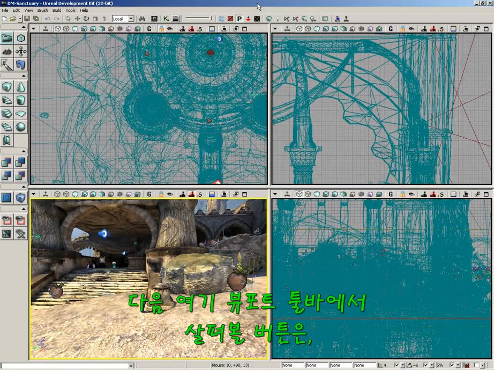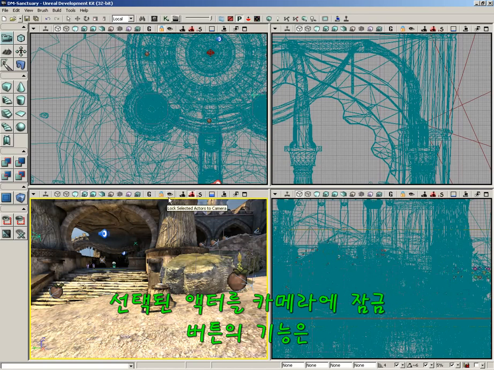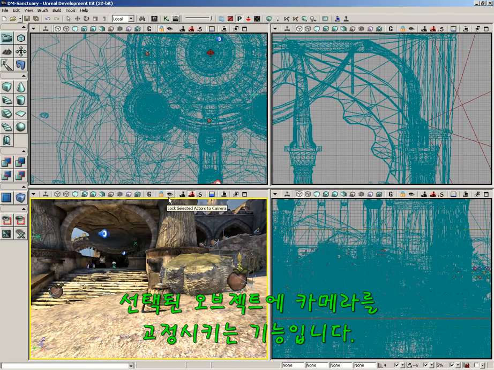The next button we're going to take a look at here in the viewport toolbar is the Lock Selected Actors to Camera button. It's located right next to the Lock Viewport button. The purpose of the Lock Selected Actors to Camera button is to take a selected object and allow you to move it around with the camera.